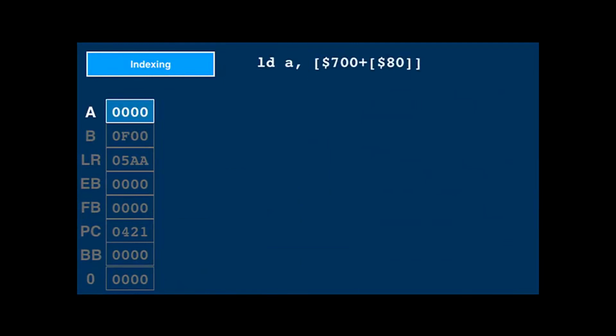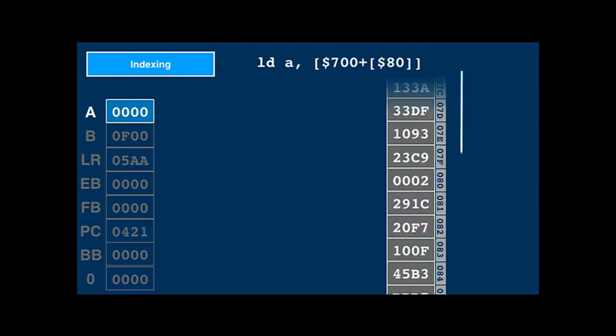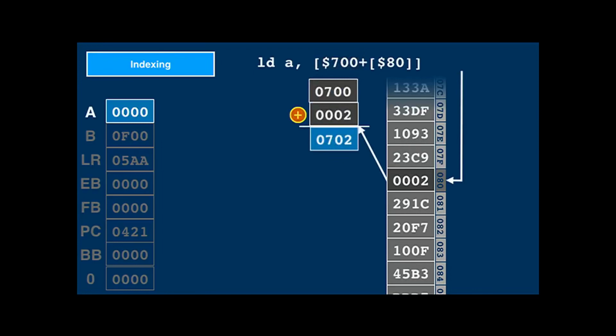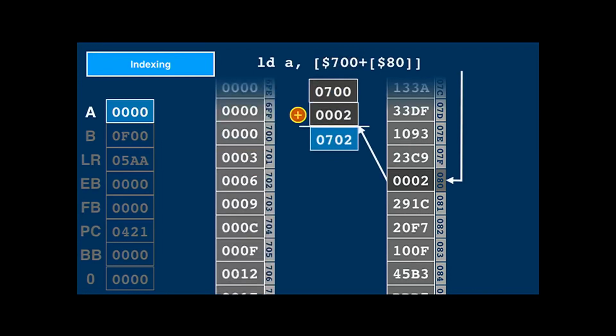For working with tables, there's the indexed addressing mode. Any instruction that takes an address as an argument can use it. This example, load A, indirect 700 plus indirect 80, first looks up address 080, adds it to the base of 700, which results in 702, reads from that address, and writes the result into A.